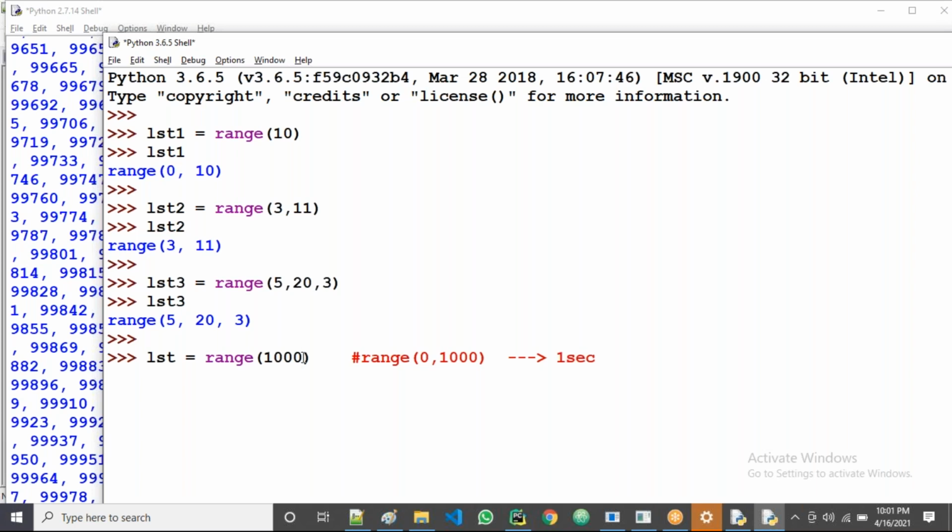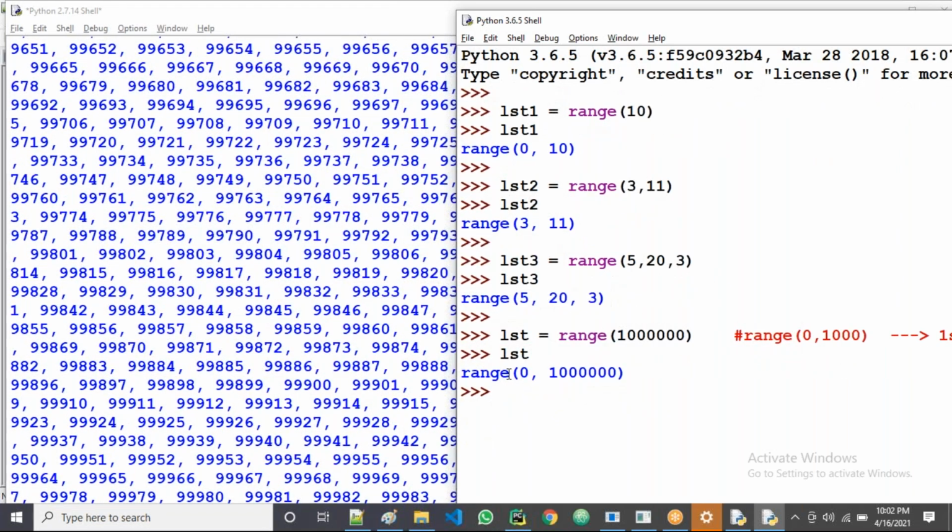I'll take one more zero, suppose any number of zeros. Same start number and n number only, same time, right? I've taken this one and I'm going to print the list. As output came in Python 3, the output came very immediately, within 1 second.